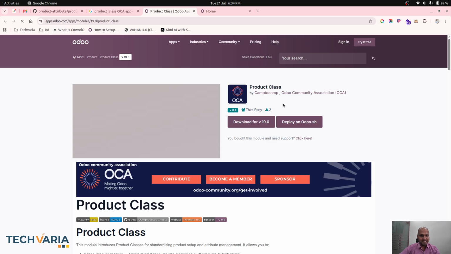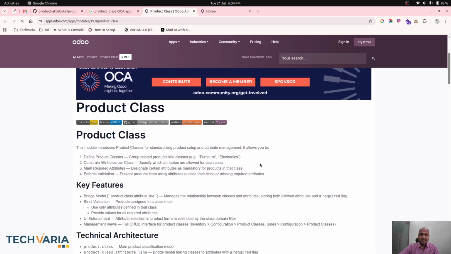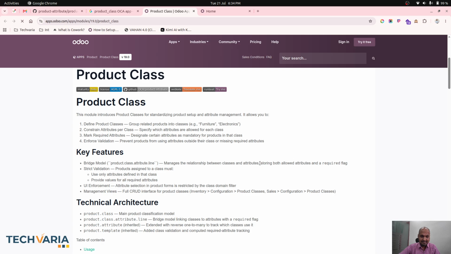one of the Odoo partners who has developed this application for product master management. The application name is Product Class. What exactly does it do? When we encounter a very specific need from our clients, like they want to create an attribute-driven product master, then this application will be useful.